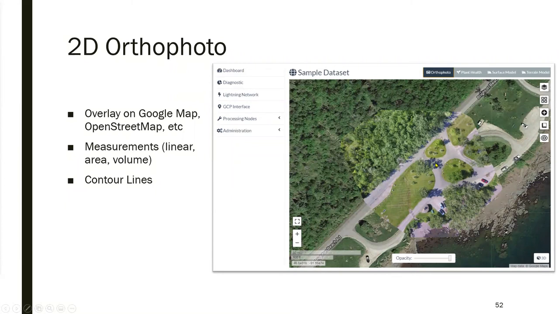This is that flattened version of the 3D model. And if you zoom into it, which we'll do a little bit later, you can see that it's pretty high. There's a great deal of detail here, so it looks a lot like a high resolution photo when you zoom into it. It's overlaid so you can see it in context on a Google map.